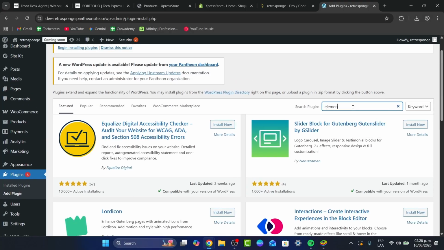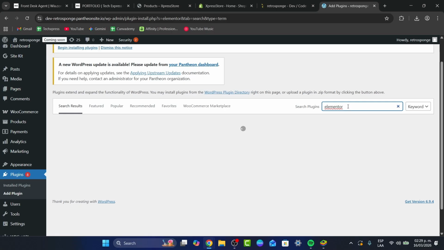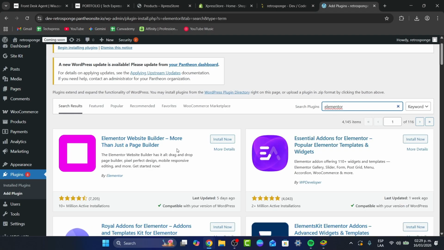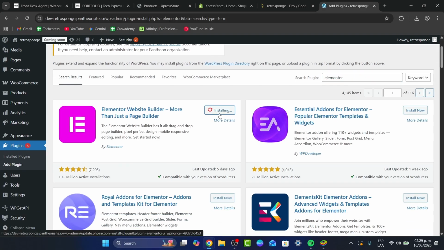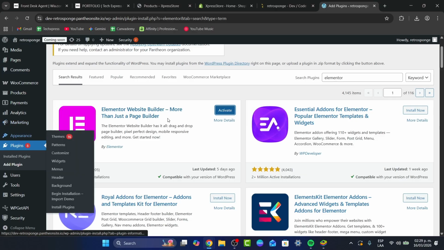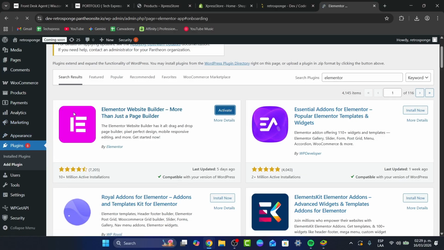So here I'm going to type the word Elementor into the search plugin box. Here I should see the Elementor Website Builder. It says by Elementor, so I click on the option that says Install Now. Once this has been successfully installed, you want to hit the option that says Activate. So here on the left section, I'm going to go for Activate. This should now be active directly in my WordPress website.